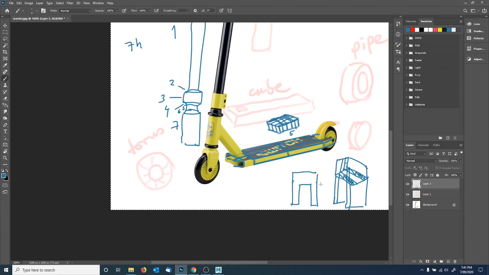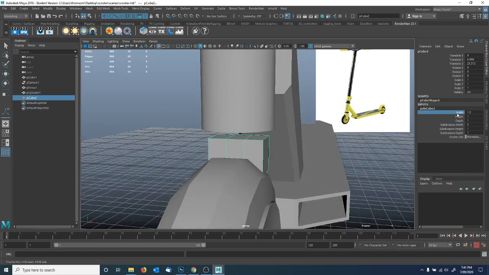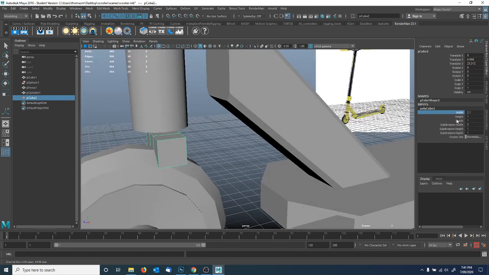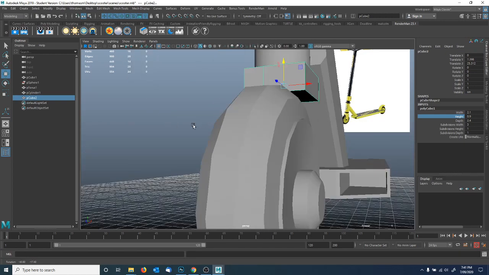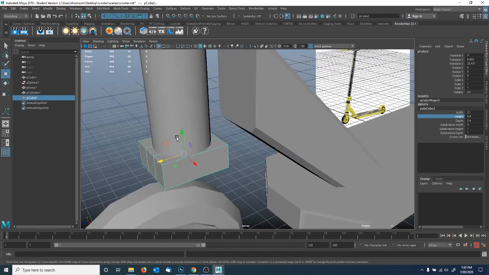So I'll show you that. Essentially what I need is a box which has 1, 2, 3 width segments. So I'm going to go to my polycube, width 3, width subdivisions 3. The width should also be increased. Yep, that's true. I should also increase the depth and maybe decrease the height. Maybe like that. Bring it up there. Maybe bring it up a little bit higher. Like so. That's cool.